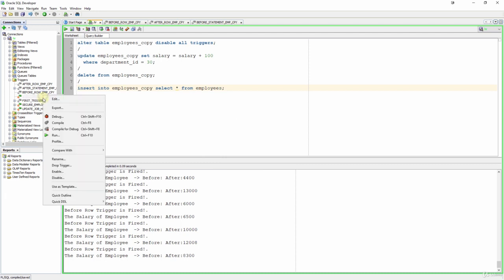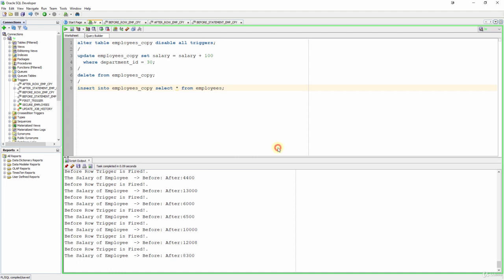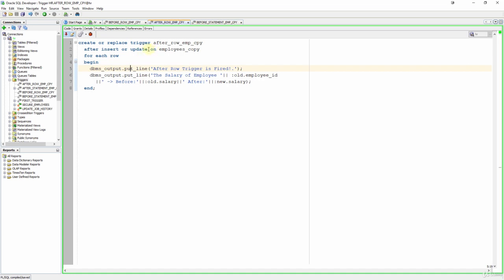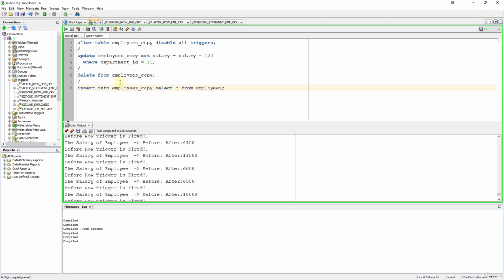And disable that too. And let's do it with the after row trigger. I simply write here or delete and let's compile it. And now let's open up the worksheet again and run the delete command again.